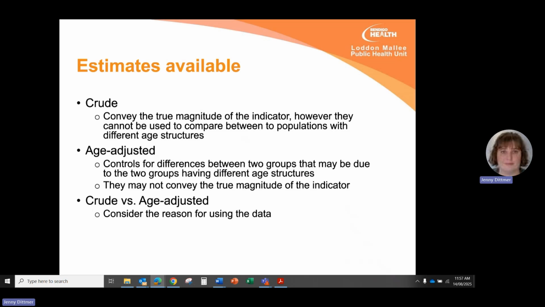To control for this, we can use the age adjusted measure, and this controls for the difference between these two groups that may be due to the two groups having different age structures. And it's important to remember that once these indicators have been age adjusted, they may not convey the true magnitude of the indicator any longer, but they do allow us to compare across different regions.